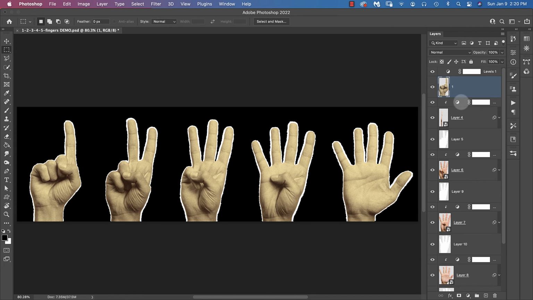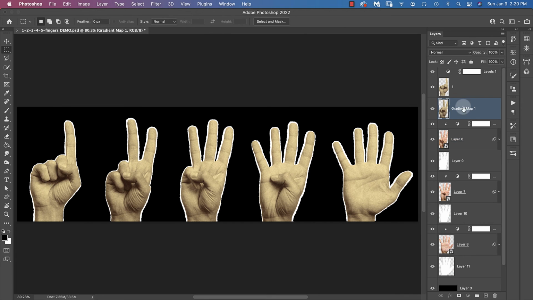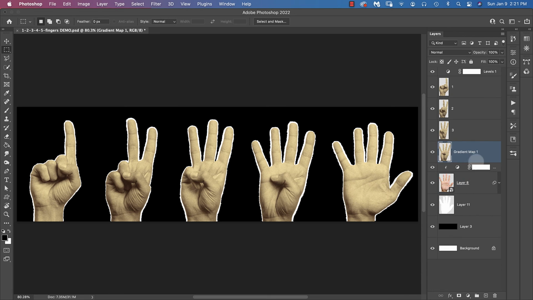I'm going to do the same for the next layer down. Select those 3 layers, come to the Layer drop-down menu, and choose Merge Layers, Command E. Double click, I'm going to call that 2. Command E, double click, 3. Command E, double click, 4. And finally, Command E, double click, we'll call that 5.